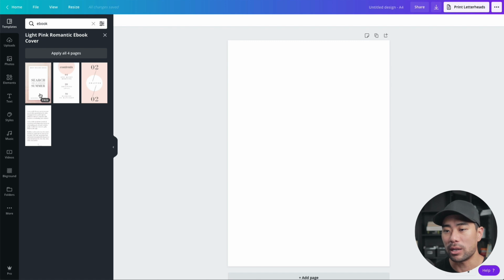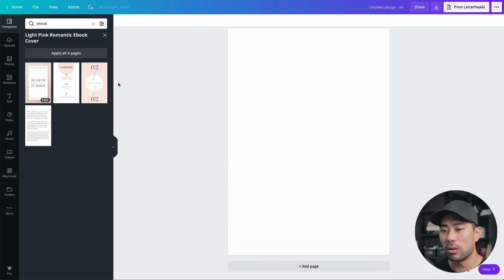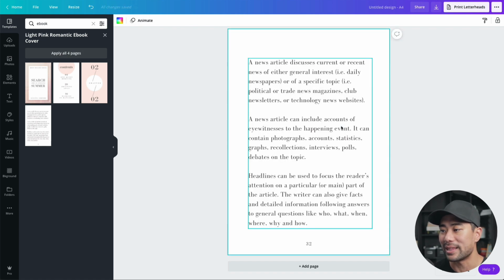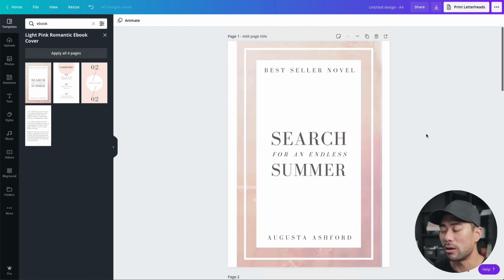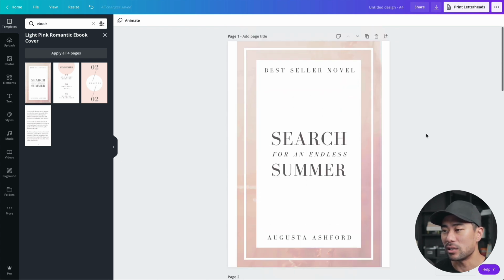So if you do want to apply it individually, just click once on any of these, like let's say this cover page, and that's all that will be copied to it. And if you do want to apply all of these templates to your design, then click on apply all 4 pages, and then that will copy it to all of these pages. So now you've got 4 pages here you can edit. So this gives you a kind of a baseline to start with.